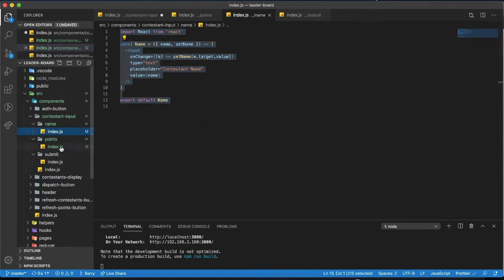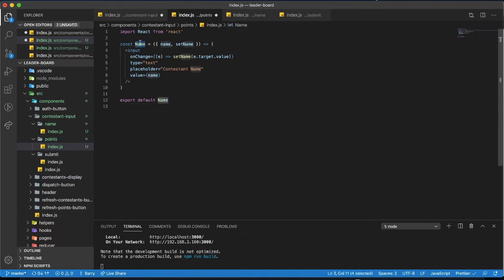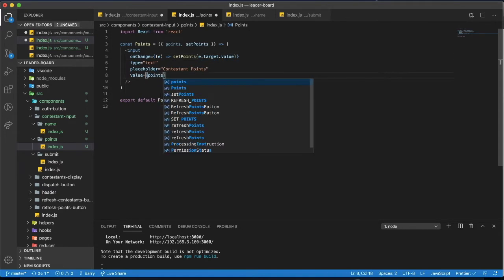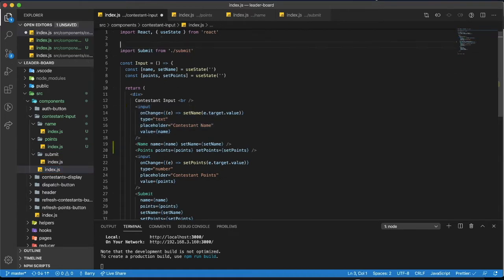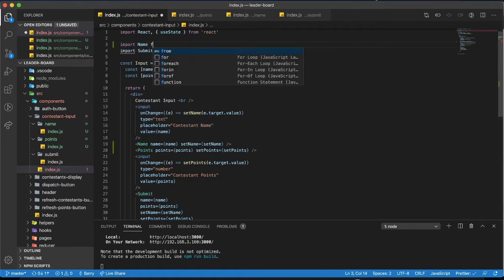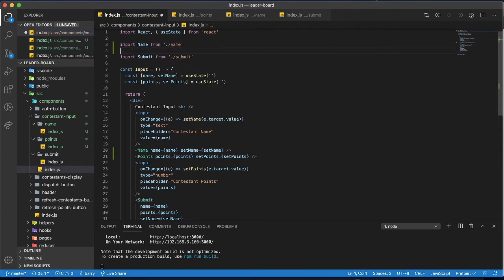I'm going to copy this whole thing because points is very similar. It's just that points will be called Points, and the placeholder will be points, and then this value here will be points, and we'll have a setPoints, and over here we will set points, and the value here will be points. So pretty straightforward. That means in our contestant input we can import Name and Points from here. So I'm just going to import Name. That comes from /name, which is the component we just created, and then we import Points, which comes from the points component that we just created, and that is perfect.